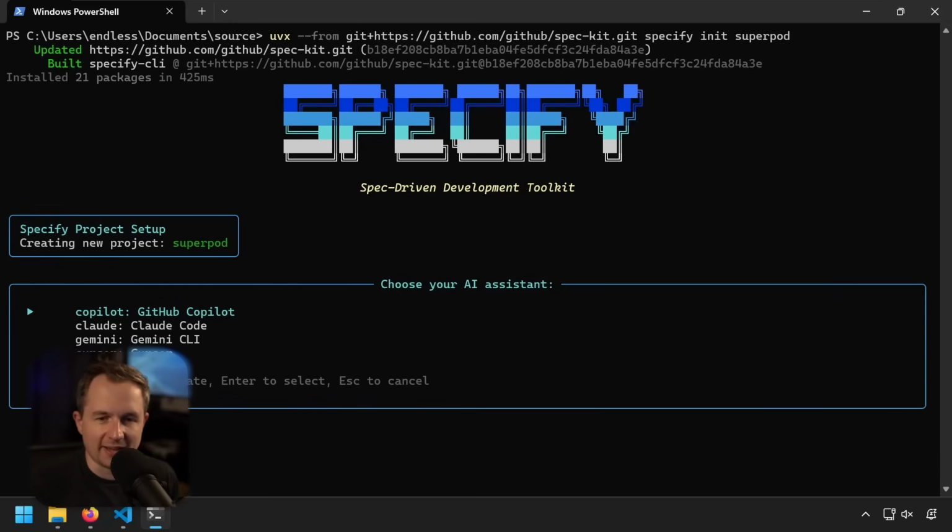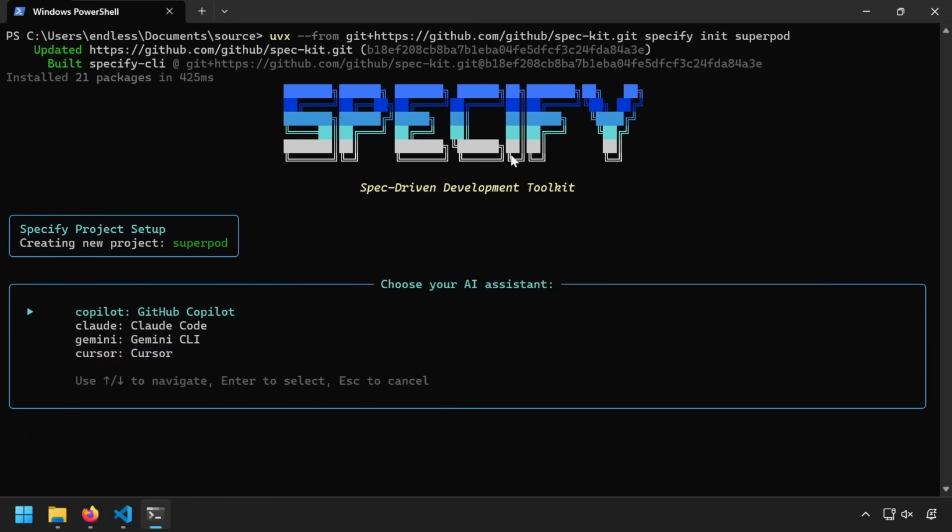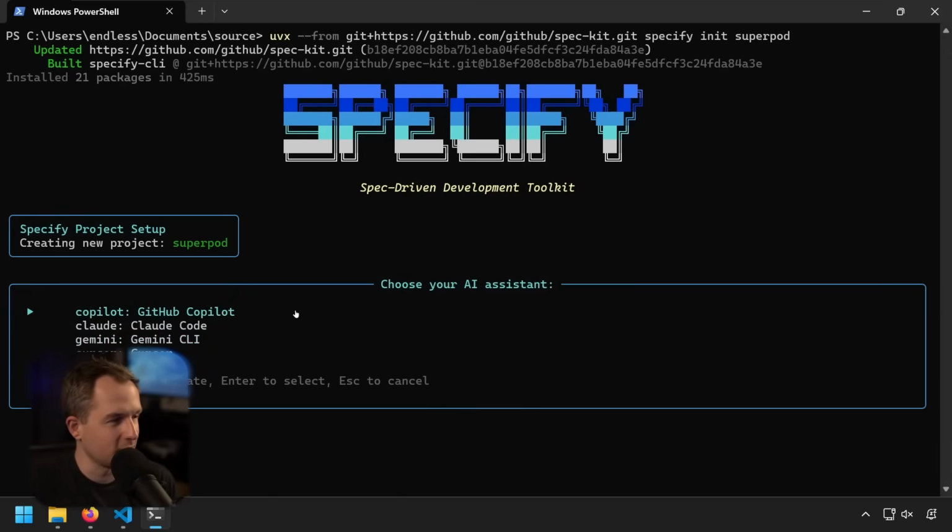So we have the specify experience here. It's kind of nice. It's a console terminal app, but I can actually use my keyboard. As I mentioned in the previous video, you should be comfortable with the keyboard. You should be using the keyboard. So I can use the up and down arrows to select my agent of choice, and more agents are coming, right? That's what I said. So you can hold me to my word. I'm going to use Copilot. So I'm going to press enter here.